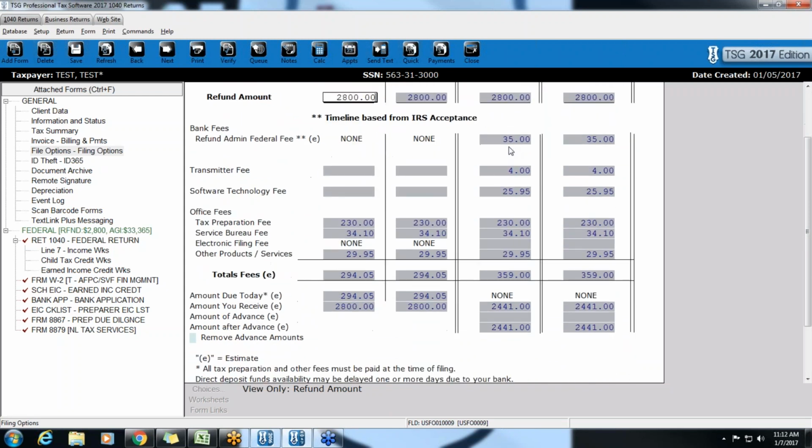So let's just look at number 3 here. On this one, what you would tell the clients is the total fees that are going to be coming out of this particular refund, the $2,800, will be $359, okay? So their check that they're going to receive, or the direct deposit, or the amount that's going to go into their prepaid card is going to be $2,441, okay?